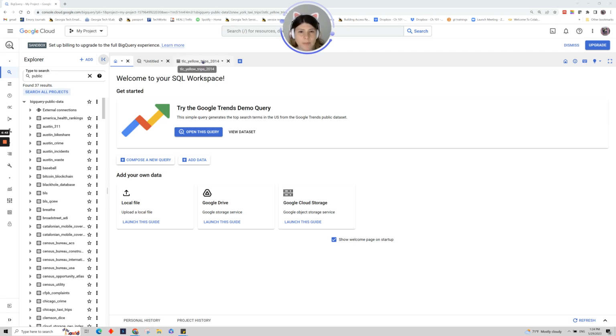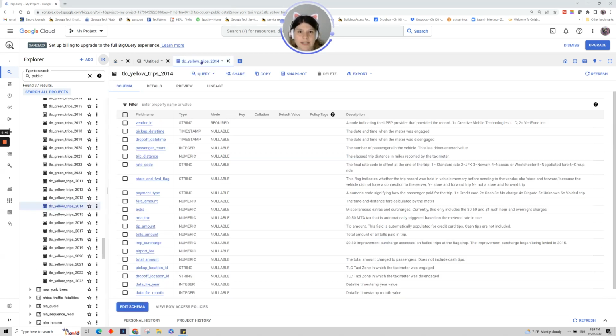I already have the schema opened up. In a future lesson, I'll show you how to get there on your own. But right now, we're just looking at the schema. So here I see I have my table name, TLC Yellow Trips 2014. This is taxi data in New York City. And just like the snip, I see that I have the field name. These are the columns.